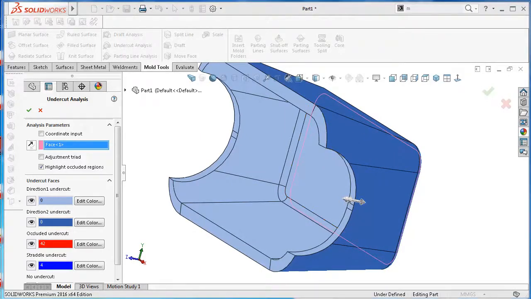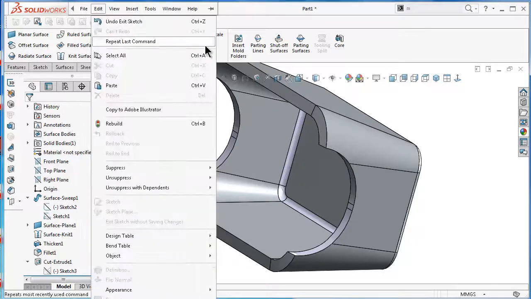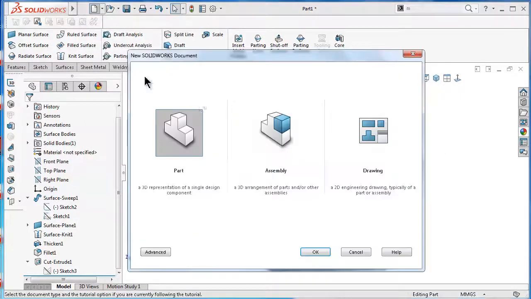What we mean by undercut analysis is the faces which are difficult to extract, which are represented with red color in the undercut analysis. So now let's create this bucket to make a mold for it, and then create a core to solve the handle issues. I'll start a new part.